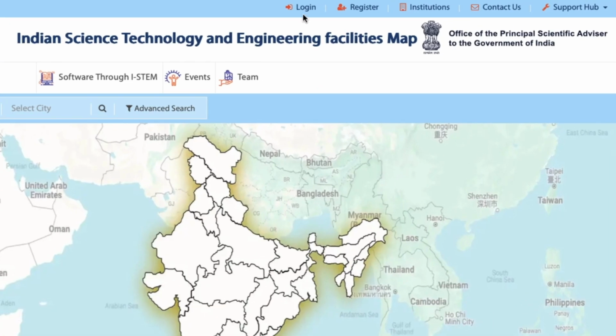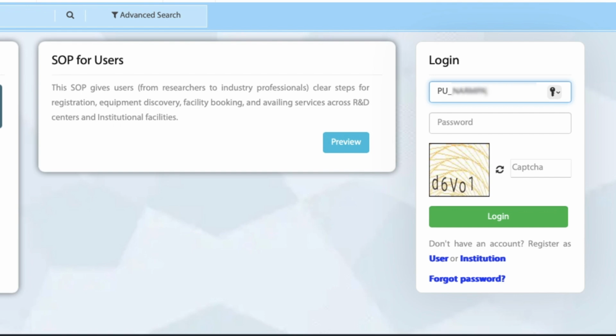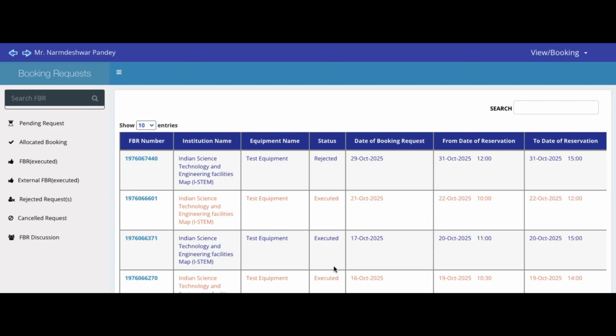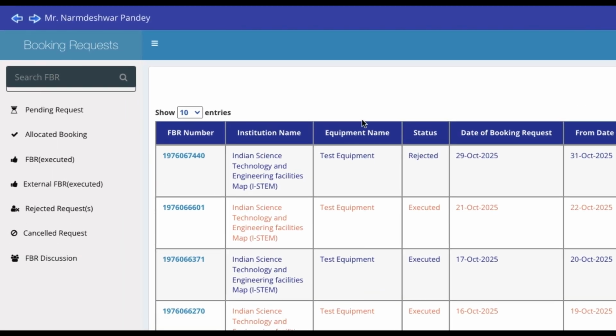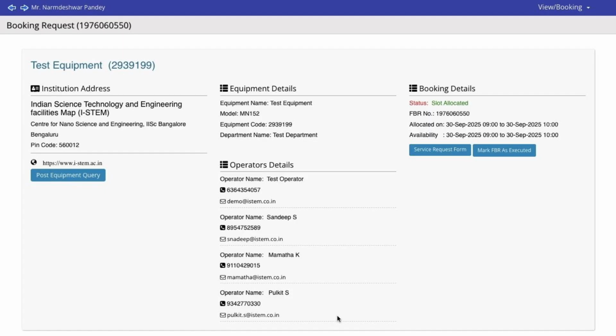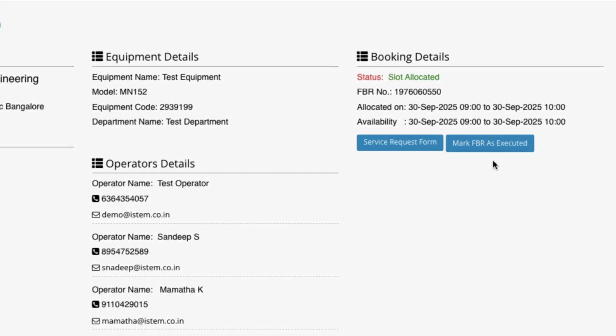To act on allocated FBR, log in as a public user. Navigate to View, Booking, and select Booking Requests. Click Allocated Booking in the left side menu. Search FBR and then click the FBR number. In the Booking Details section, click Mark FBR as executed.